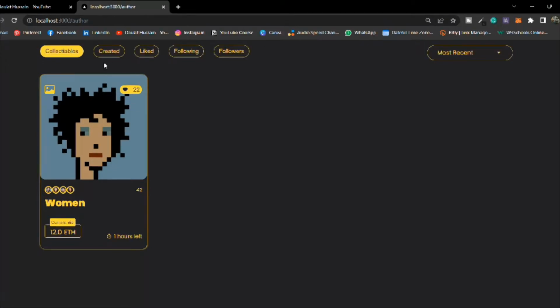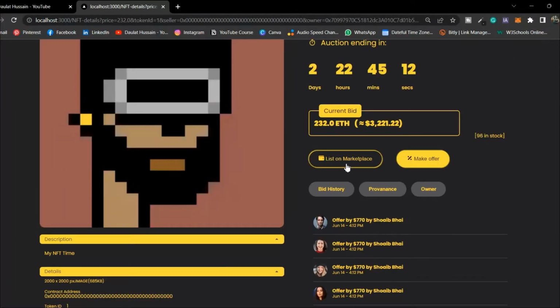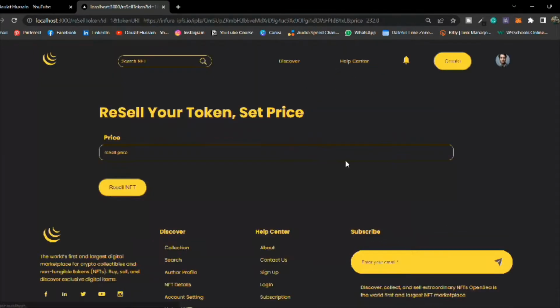But if I click on this create here, you can see the NFT which I have bought just now. The price is 232 ether. That's a lot of money. And here you can see that we got an option for listing this NFT to the marketplace. So I'm the owner of this NFT and I want to resell this. Let's click on this, and here we redirect to the NFT page.